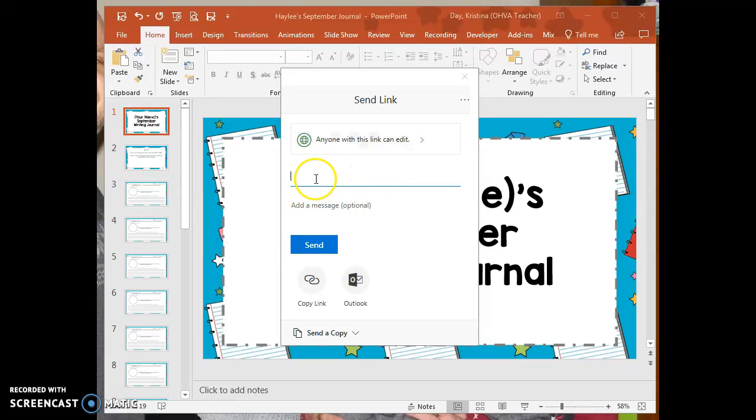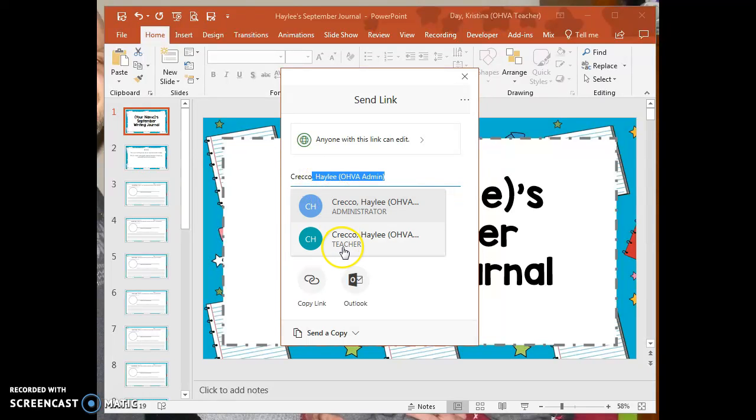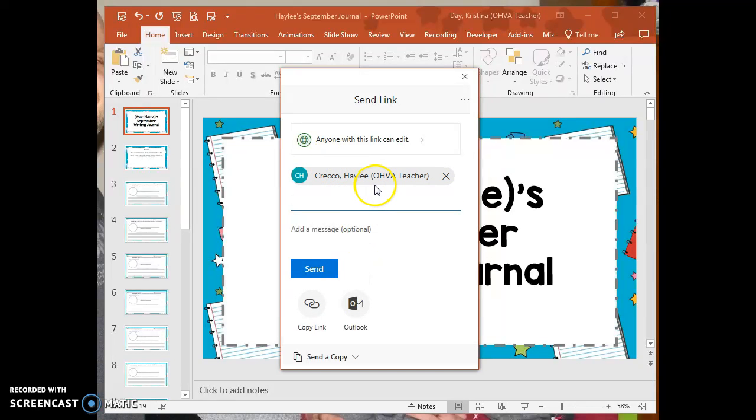So now we're going to start typing the name of the person you want to share it with. You will see they pop up. I'm going to share this with Haley. Their name shows up here. You only want to share it with one student at a time. Anyone with the link can edit. If you share it with two students, then both can edit that same journal, and we don't want that.